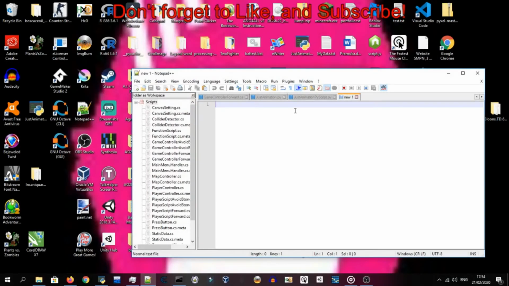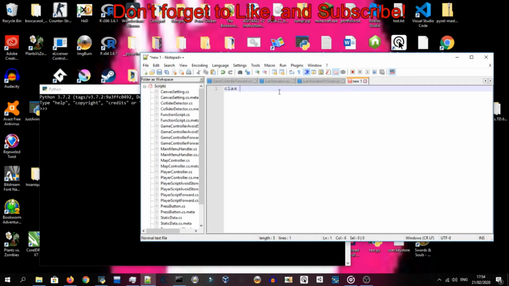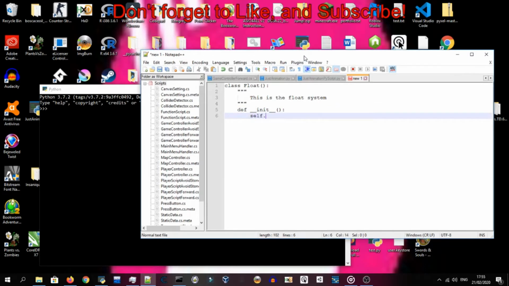Today I will create a new float system in Python, kinda. Okay, so first let me create a class named float. Okay, so let's create the initializer. Let's call this self.number equal to number, and don't forget to add self.base equal to base, like this.